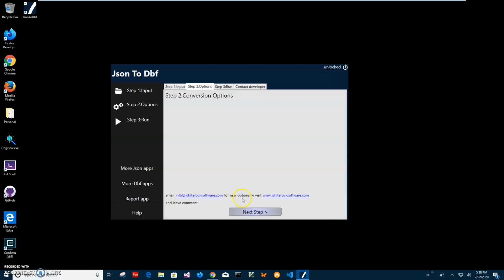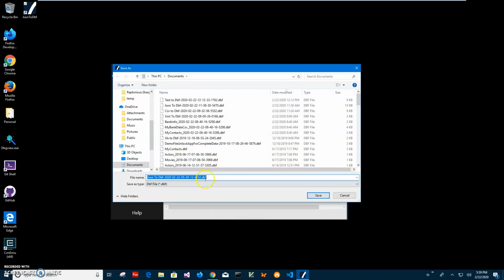So click next step. There are no conversion options here yet. If you think of any conversion options for tweaking the conversion process, please let me know. I will add it to the next version of this app. Right now, I'll just click on next step. And on step three, I'll click on run to start conversion.